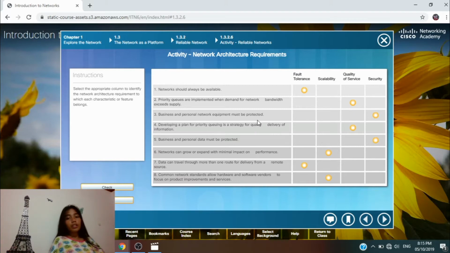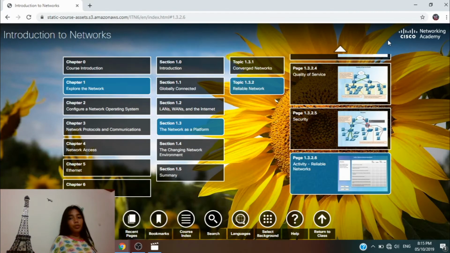For the security, business and personal network equipment must be protected, and business and personal data must be protected. There is a keyword on this, the protected. So we all know that security must be protected. So let's check if my answer is correct. So that's correct. So let's proceed to the last activity in chapter 1.